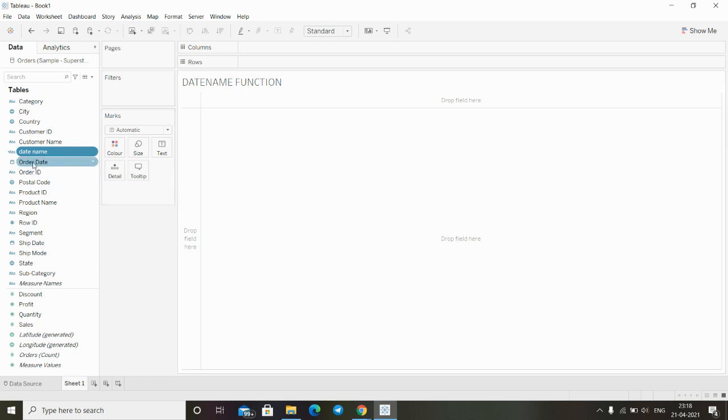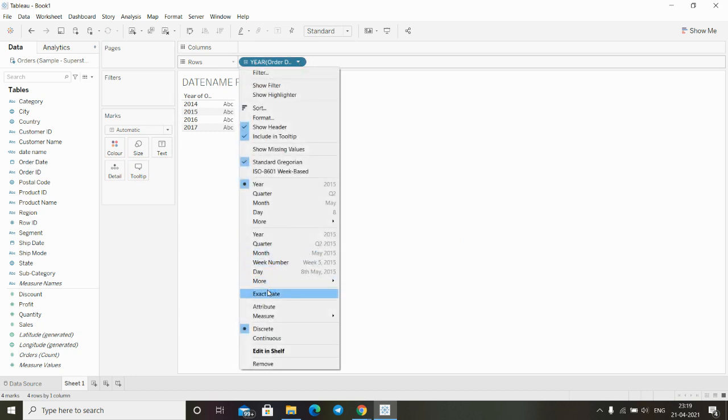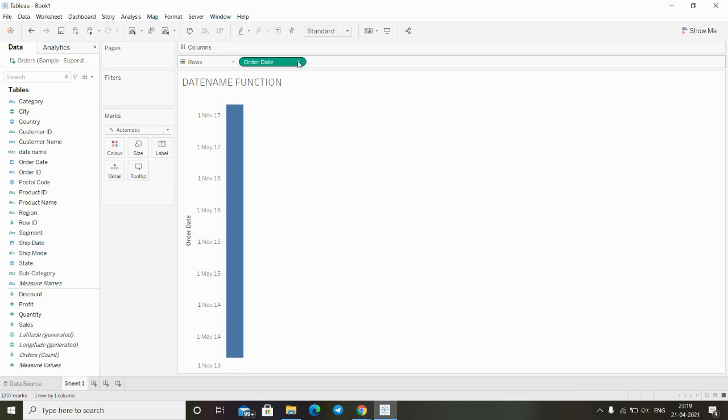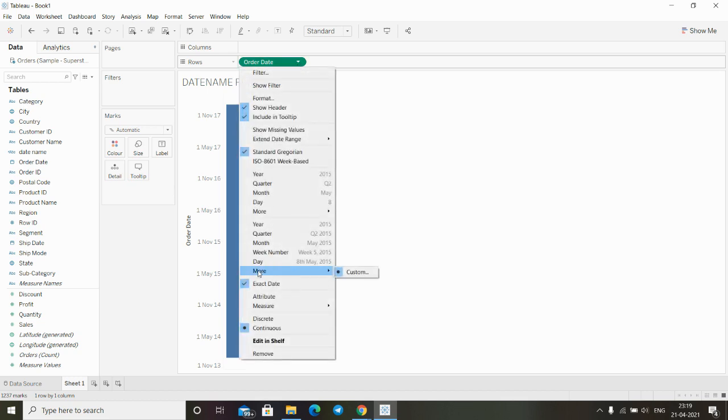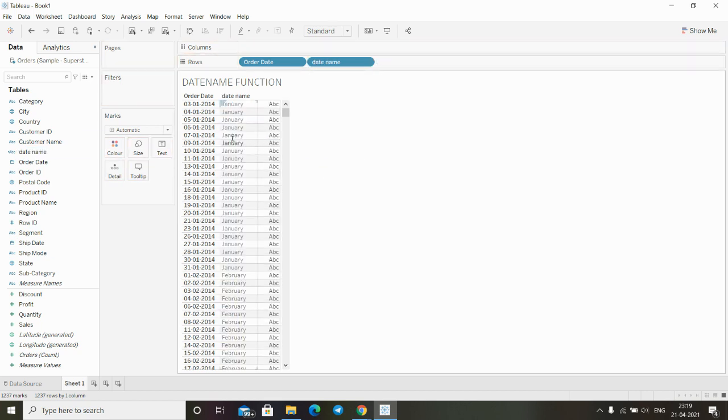Now I'll take the order date and drop it onto the row shelf, and I'll click on this drop down and click on exact date, and then again click on the drop down and select discrete. Then take the date name field that we have just created and drop it onto the row shelf. Here we can see the date name of each date which is inside our order date field.